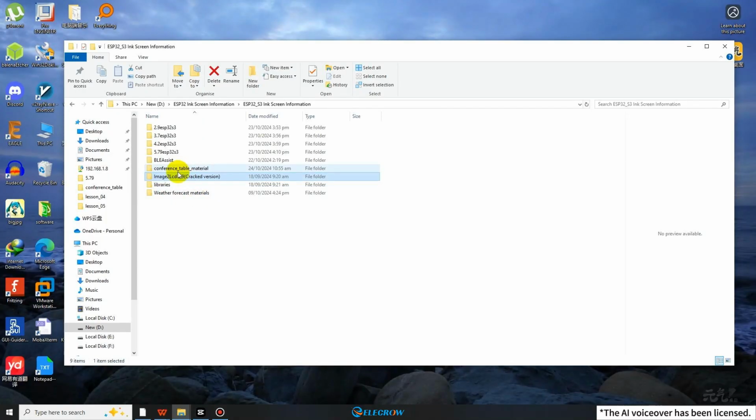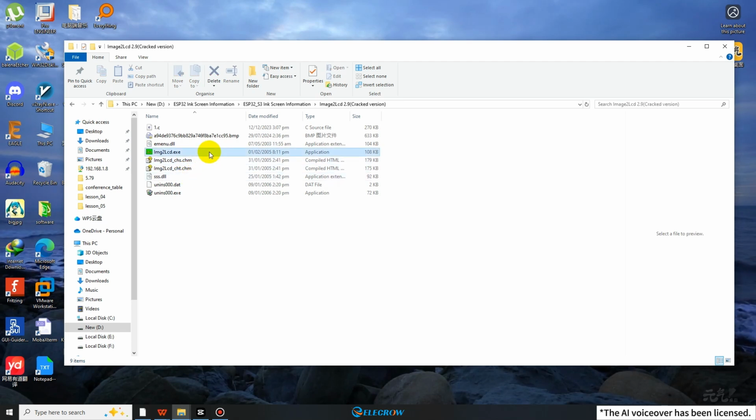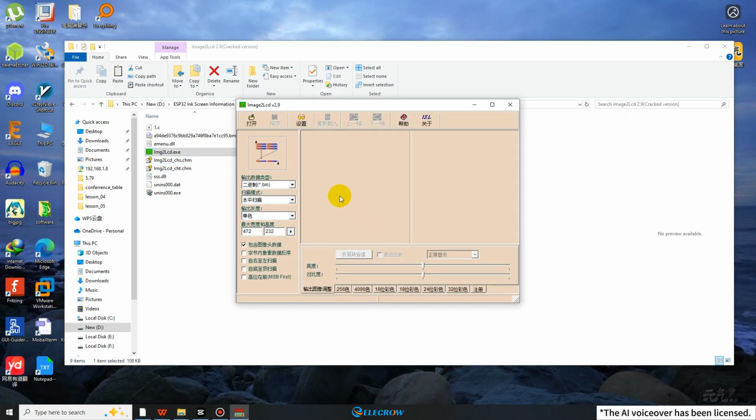After cropping the image, you can use our provided Image2LCD 2.9 cracked version software to generate C arrays and bin files. We have provided detailed instructions on how to use the Image2LCD 2.9 cracked version software in previous courses. If you need to review this section, you can refer to the steps in Lesson 4 to ensure that you can proficiently generate the required C arrays and bin files.